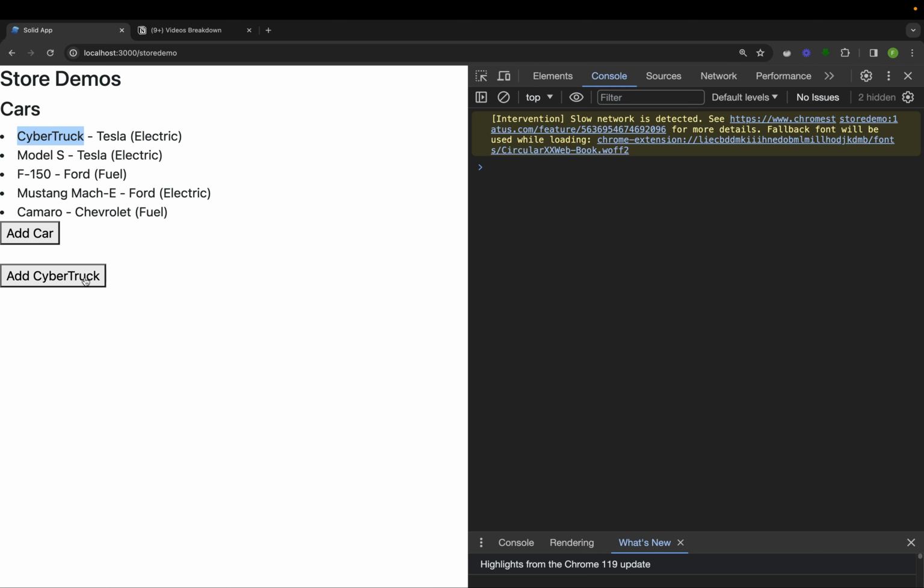So I want to change the name of the Cybertruck. So if I click this button, you see it changes to Tesla Cybertruck. So we are able to update our array. We update a single object inside our array using .map, which you are most likely used to. So now we've been able to update this array, update the Cybertruck.